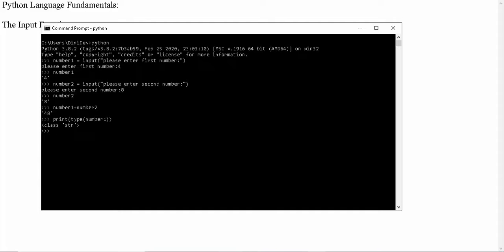The thing is, operators work differently depending on the data types. If we have numbers, the plus sign makes the sum of these numbers. But if we have strings, the plus sign makes a concatenation of those strings. That's why it just put 4 and 8 together.